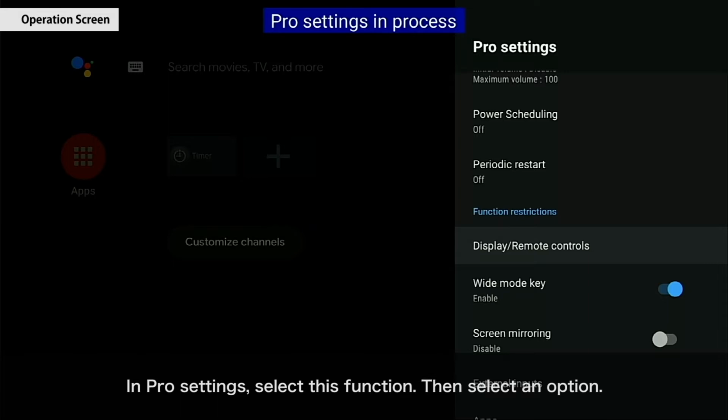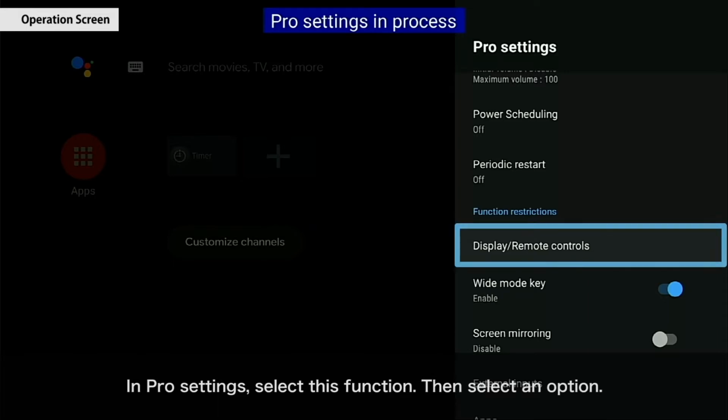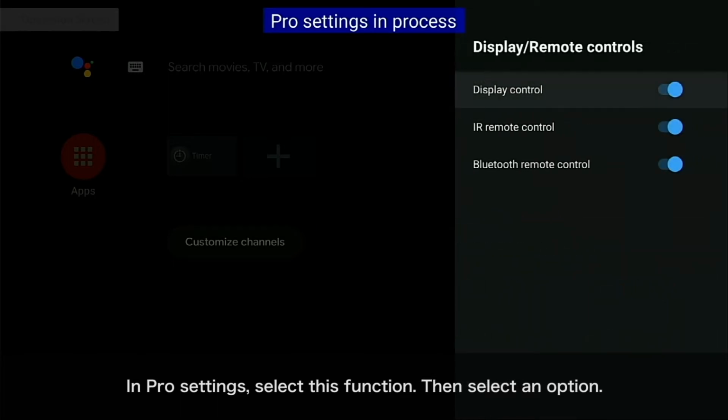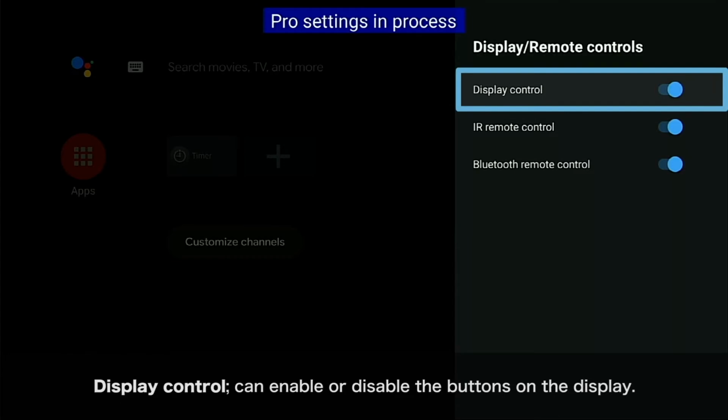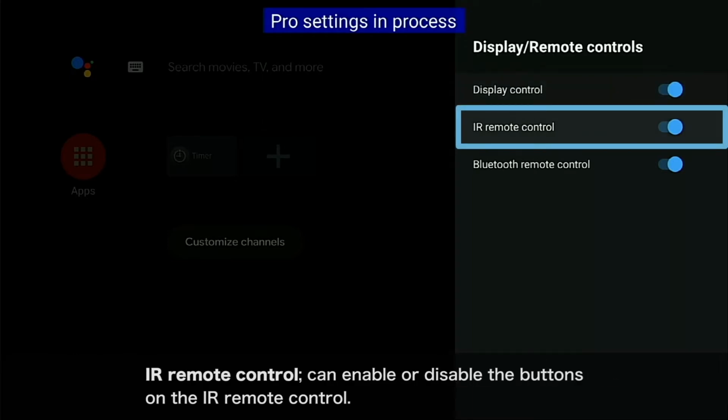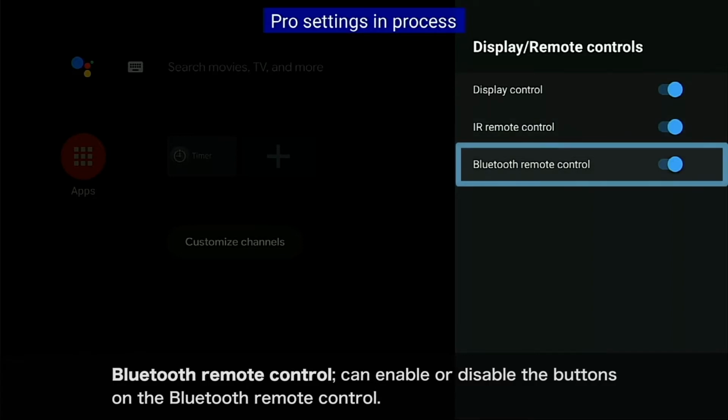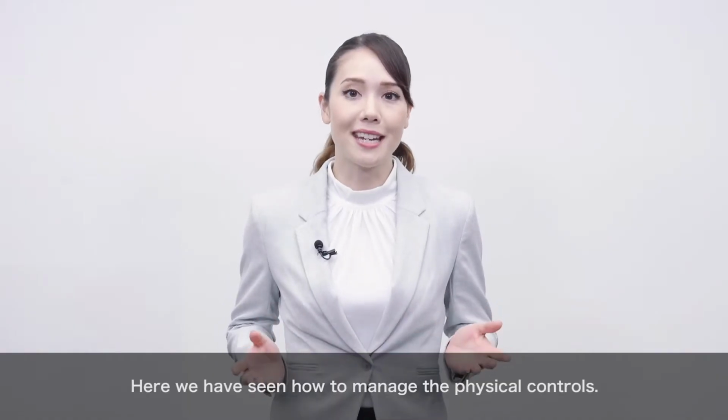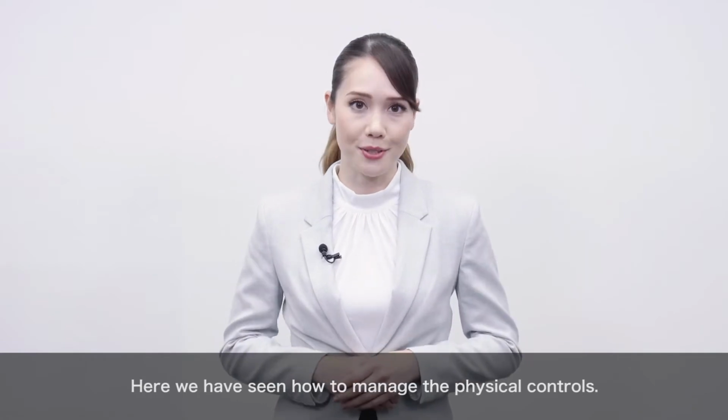In Pro Settings, select this function. Then select an option. Display Control can enable or disable the buttons on the display. IR Remote Control can enable or disable the buttons on the IR remote control. Bluetooth Remote Control can enable or disable the buttons on the Bluetooth remote control. Here we have seen how to manage the physical controls.